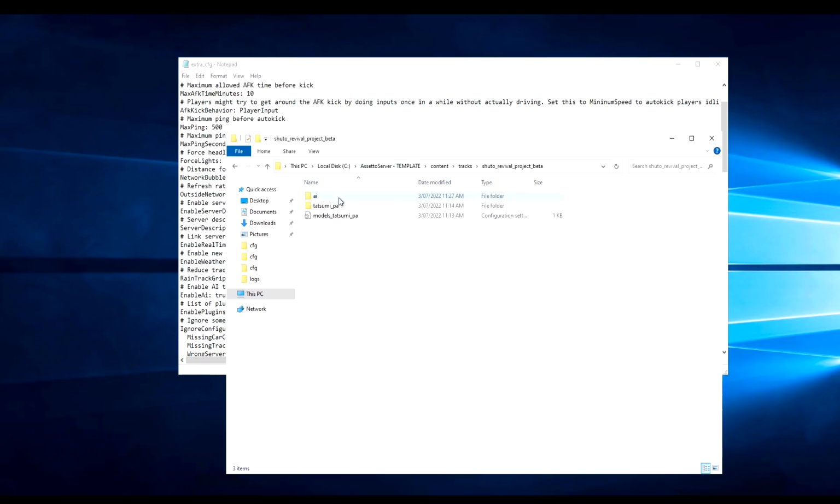Once you've done that, head back to your Assetto server, go to content, go to tracks, go to Shutoko Revival project beta, create a new folder called AI. Then go in there and paste the fast_lane.aip. Now at this point, you have a server up and running with basic settings for the AI traffic.